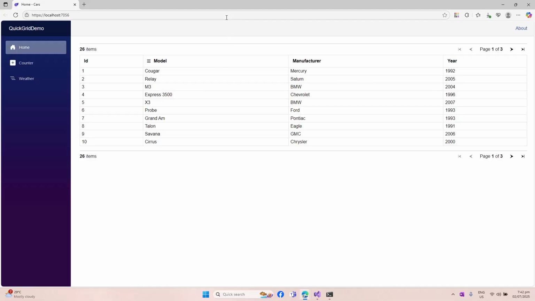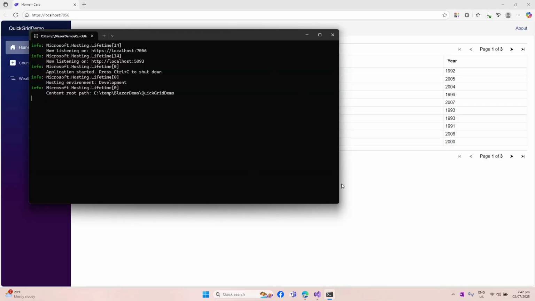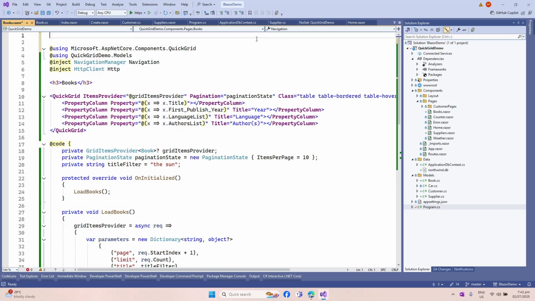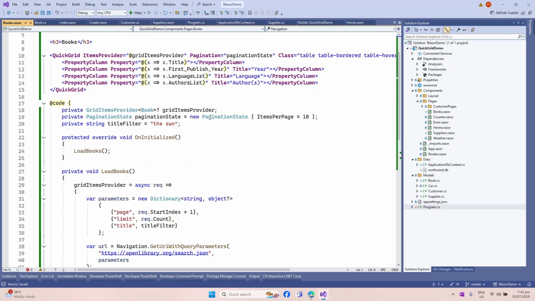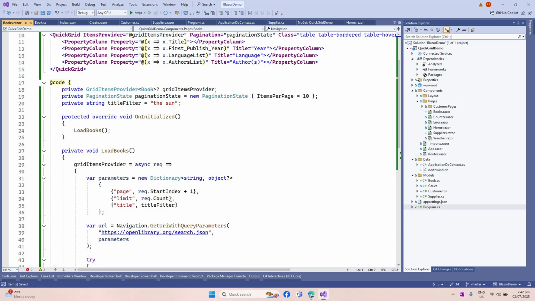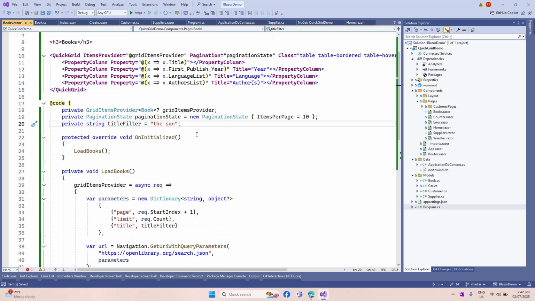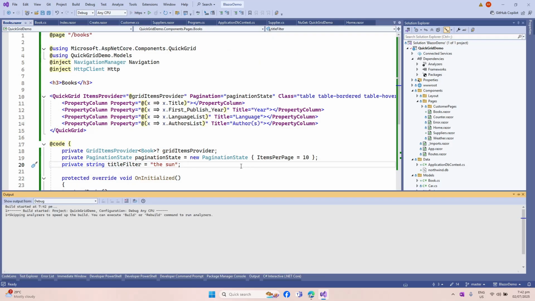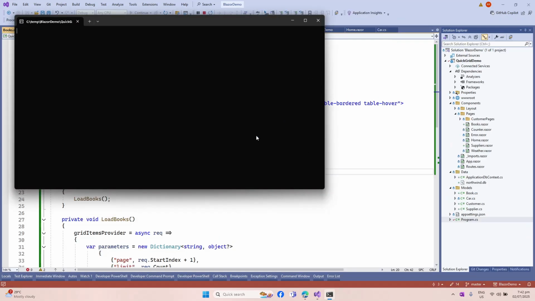Okay, so let's navigate to... I think we missed something also. Since this is a routable page, we also need to add the @page directive, which would be books slash books. Let's see. I think we've already covered the parameters here. Title will be coming from the title filter. By default it is set to Sun, because again the endpoint doesn't allow you to not have a specific filter. So let's run this again and see how it would look.